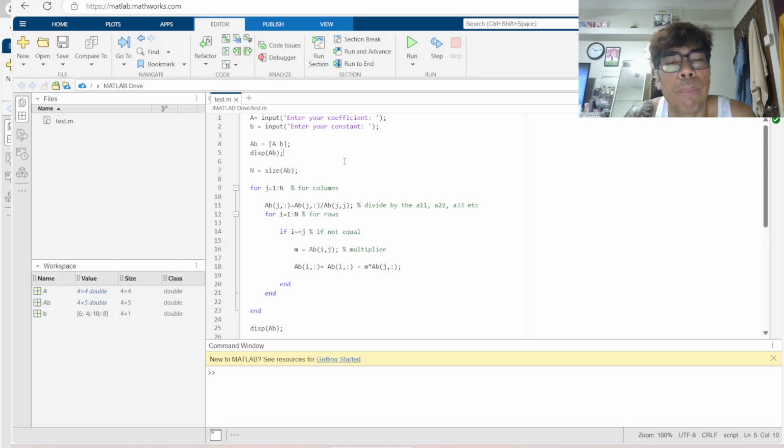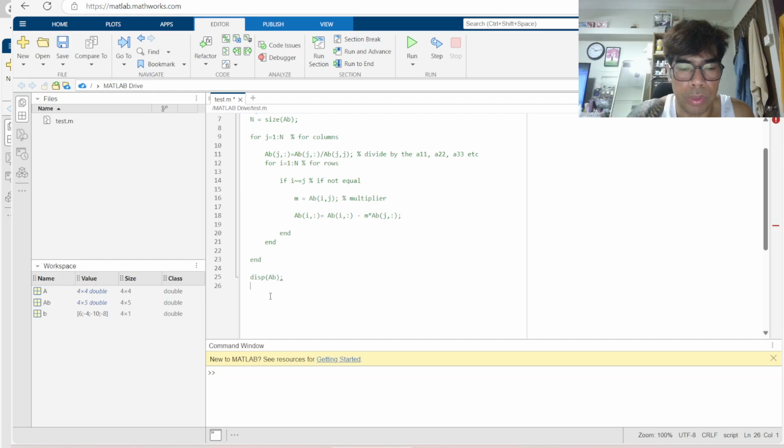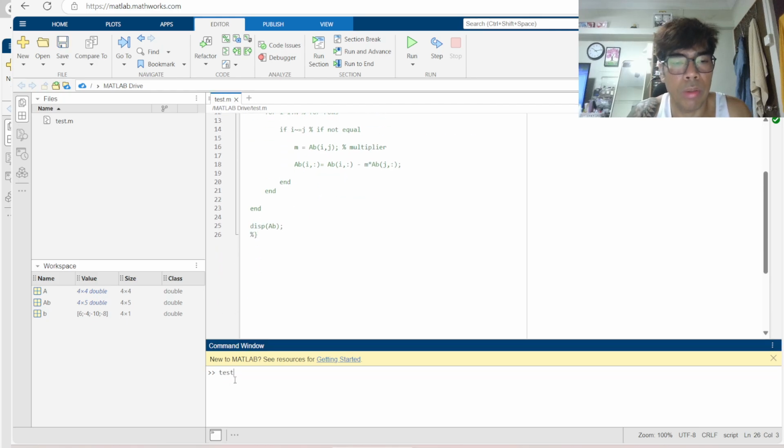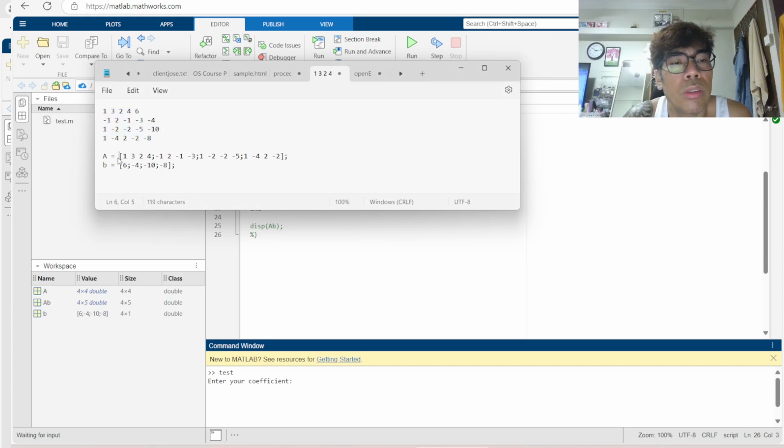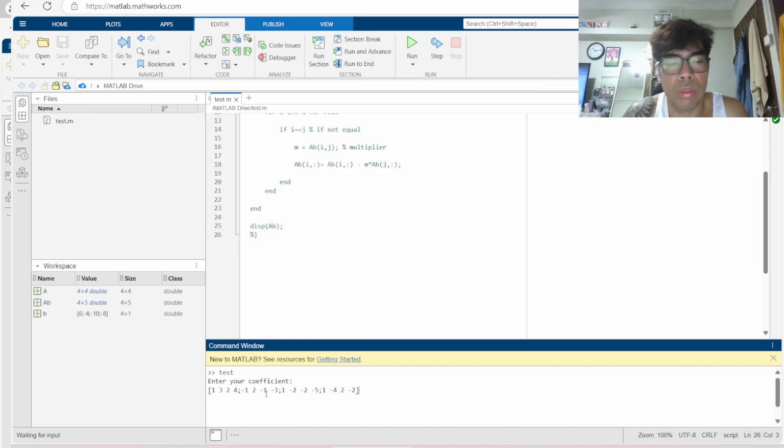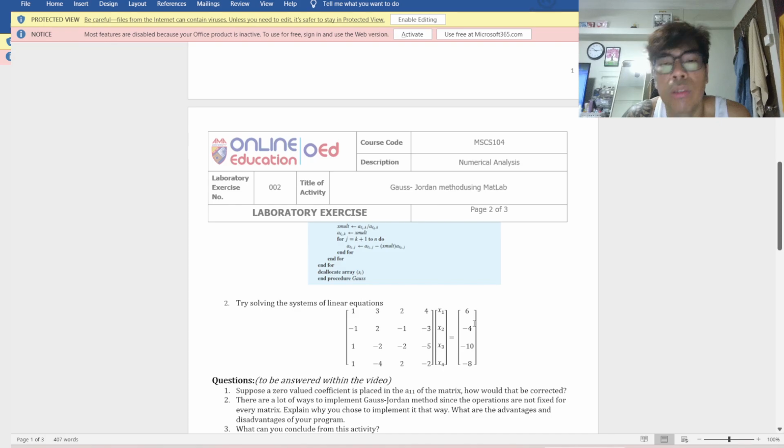To test this, I need to run it first. So we must ask for the input. I named my program test for now. Then it's asking for the coefficient. So this is the value, the array for the coefficient. Then it asks for the constant, which is these values.